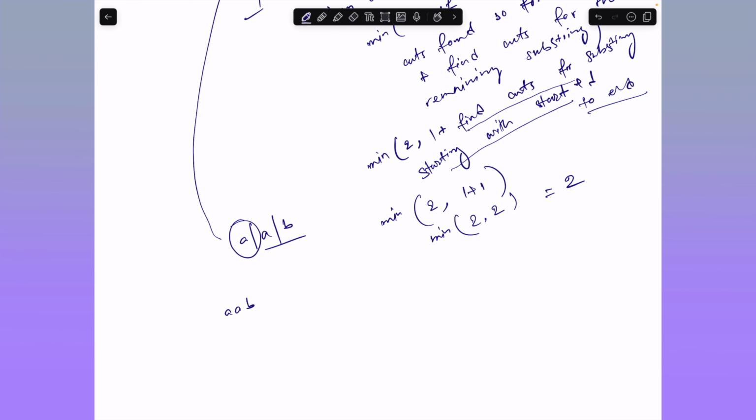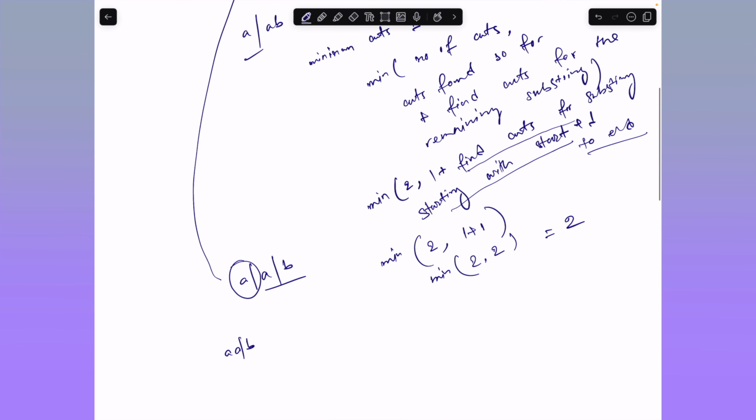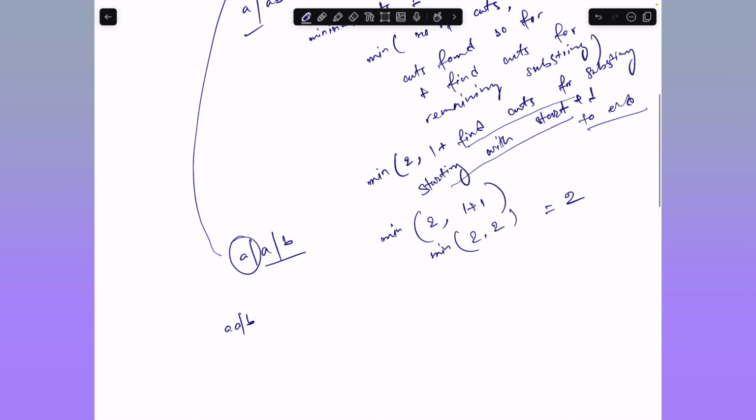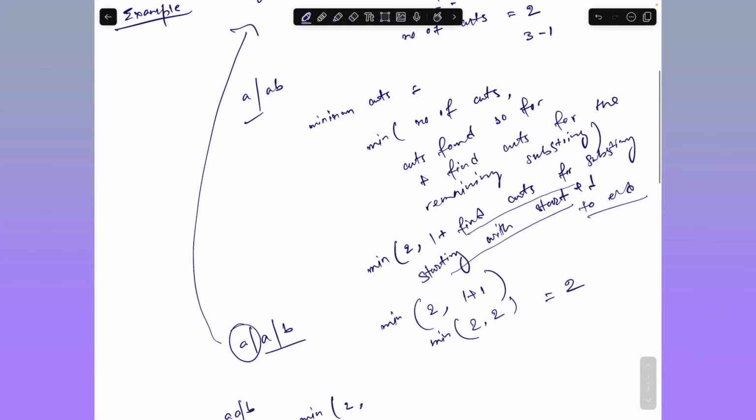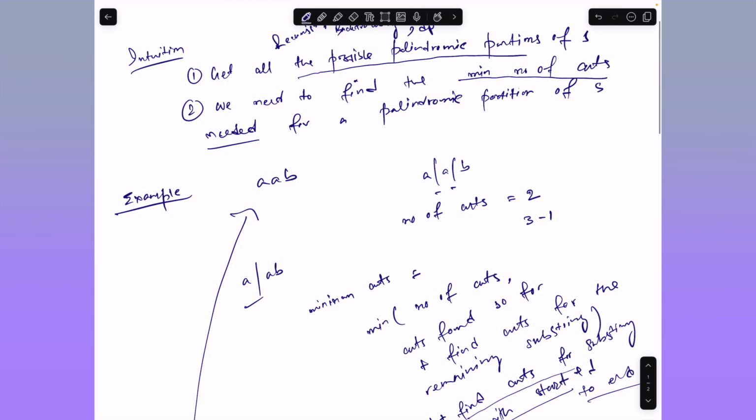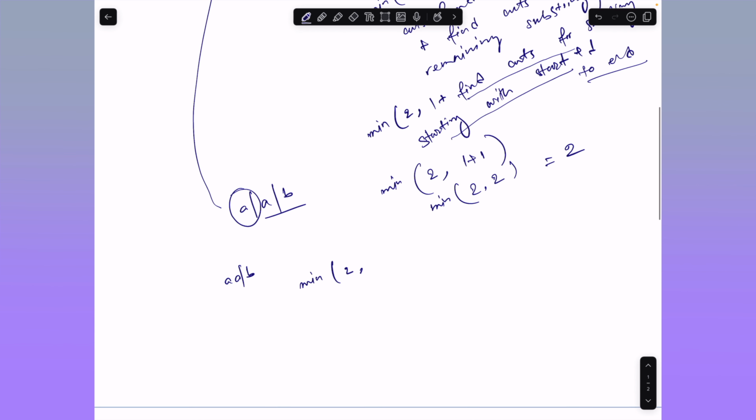Now this time we will put a cut after AA, not after A. So in this case the minimum number of cuts will be the minimum of the number of cuts, which was 2. Already we calculated over here 2, the number of cuts.